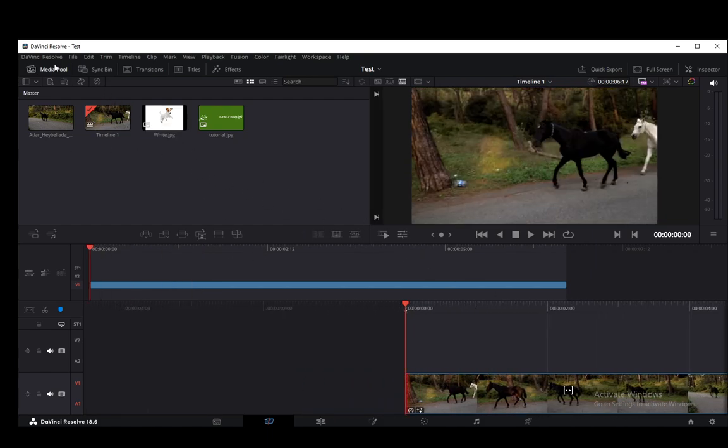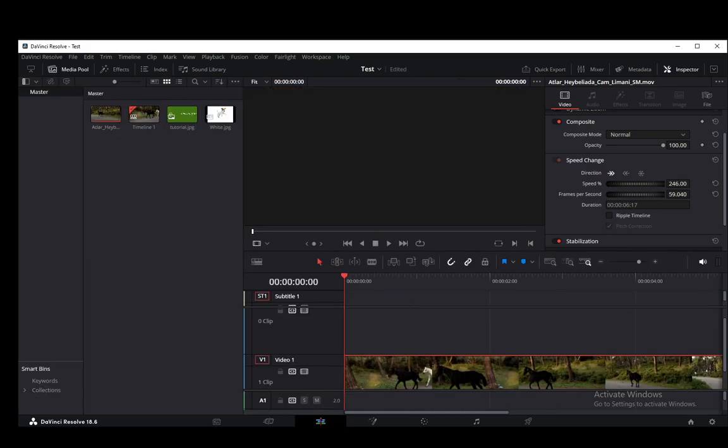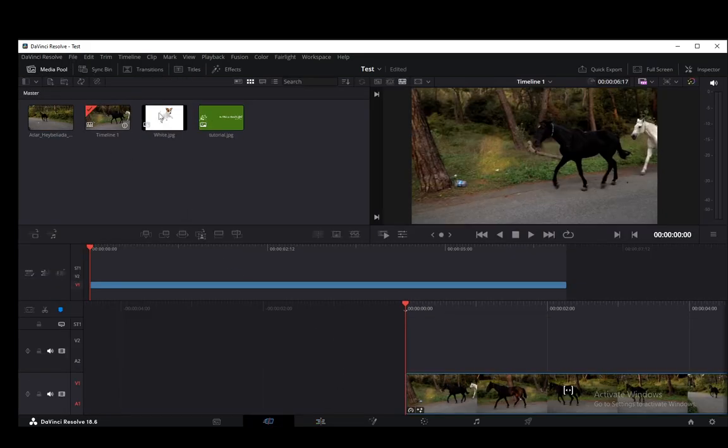Firstly, what you're going to want to do is locate the media pool. The media pool is available here in the cut page or in the edit page, as you can see here in the top left, and you can use it however you want. Now, let's say I want to add any music into this.